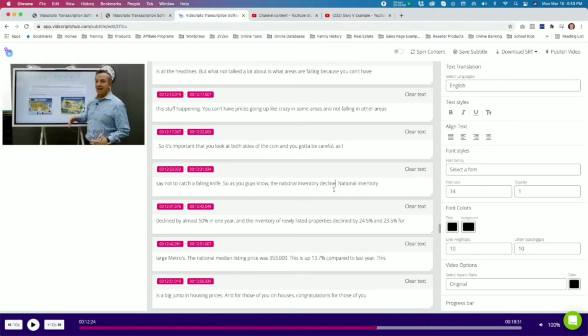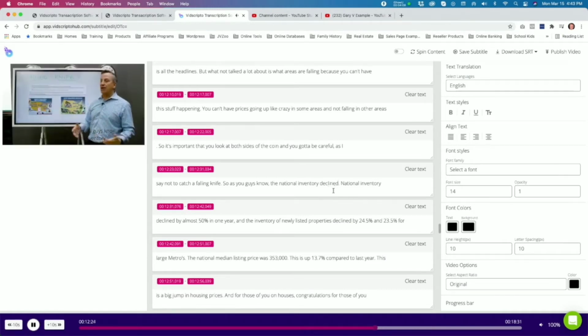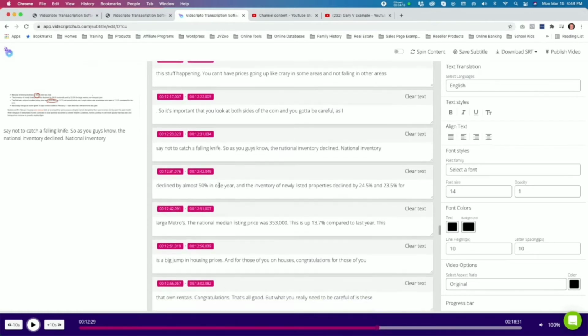So whenever you make that adjustment, you can see that it just starts from the start of the sentence. So whenever you make adjustments, it'll just start over. It's just for your convenience so that you can run through it.